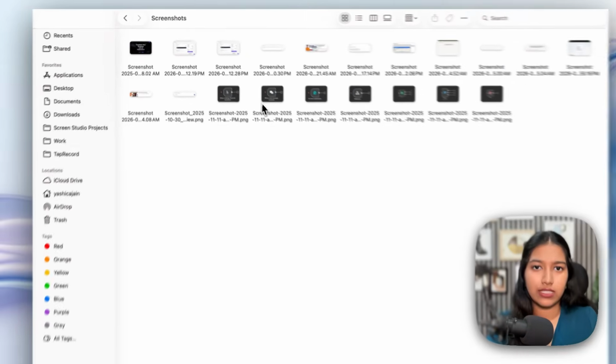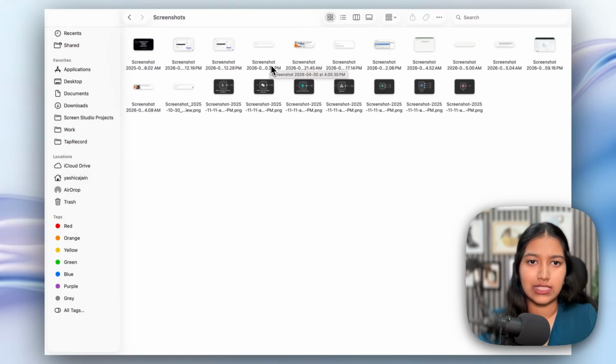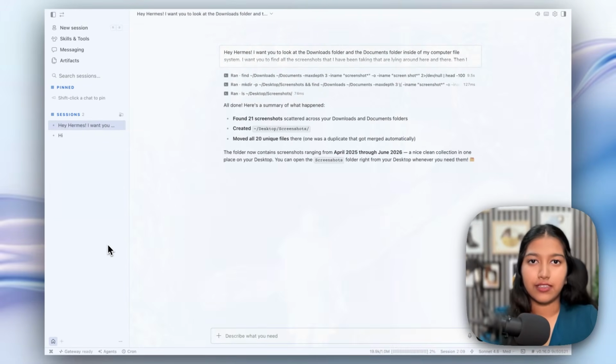So it basically looked at all the file names that have the word screenshot in them. So see, I did not ask it to delete them. I just asked it to move it. And now I can just delete it myself if I want to. Now, similarly, you can ask it to find duplicate files. You can ask it to find any sort of files, move it somewhere. You can ask it to classify your entire folders. It is good at all of that.